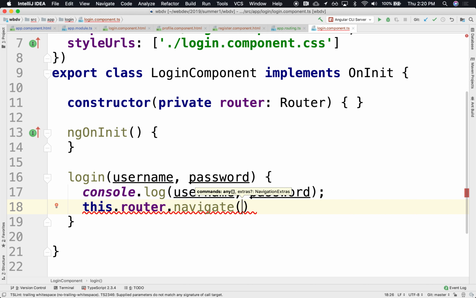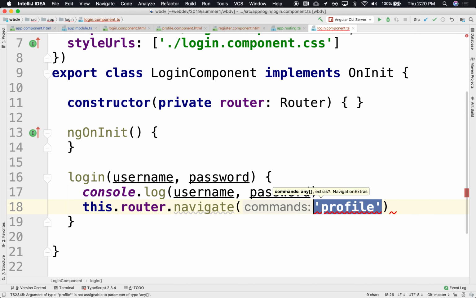We can say, where do you want to go? Well, we could go to the register page. Probably not, that's not what we want. Let's try the profile page. I believe the command is actually an array. Navigate takes an array of paths. You can build a path programmatically as an array of strings.